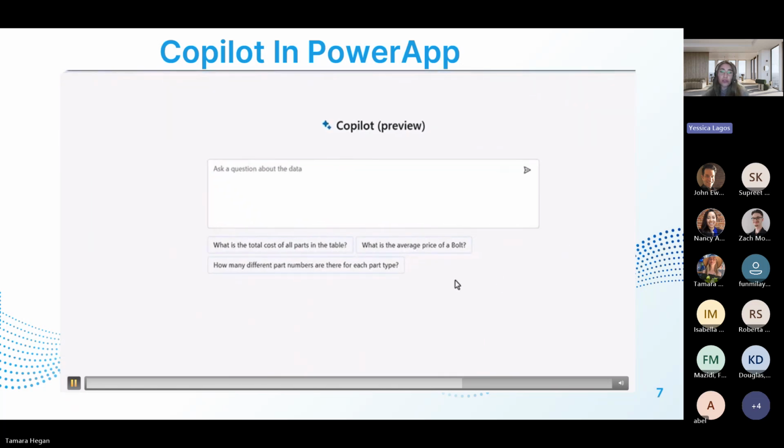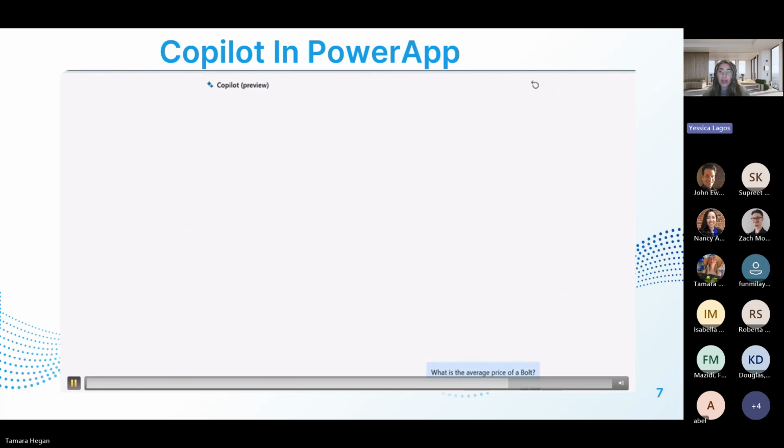You can use any suggestion here, or you can just start typing any question related to the data. Like in this case, what is the average price of the vault? And it will go and look at the data, and it will give you the answer. So you can also use Copilot here for asking questions related to your data, and you can have it on a different screen so you can navigate, and it will basically act like a chat. Okay, so this is another way you can use Copilot in your Power App. Let's go with the next.